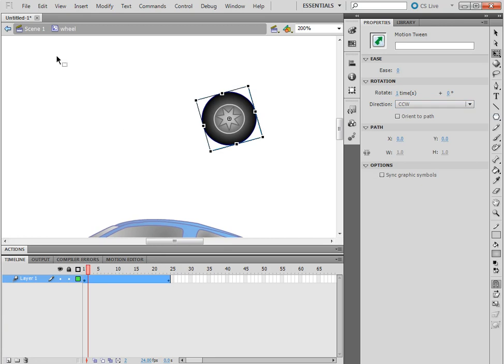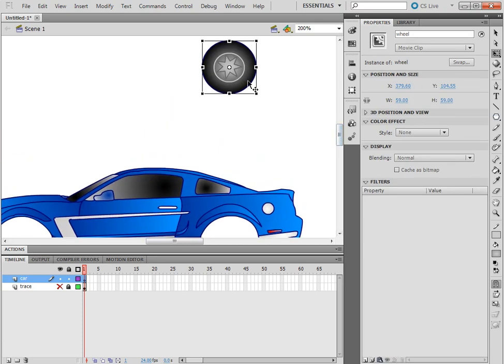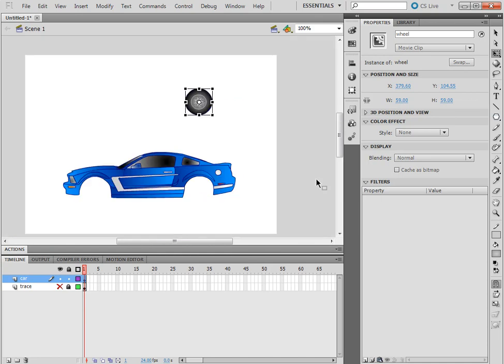So the wheel's animated, and now I need to add it to the car. So I'm going to come down here, I'm going to drag my instance of my wheel down inside of my car. Get him just about right. And now I'm going to Control C and Control V, make another instance of my wheel.